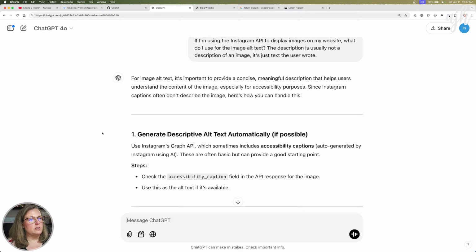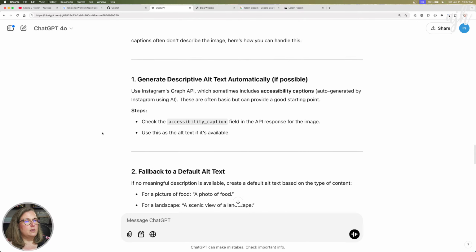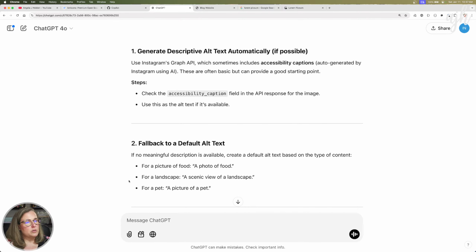Since Instagram captions often don't describe the image, here's how you can handle this. Generate descriptive alt text automatically. Use Instagram's Graph API, which sometimes includes accessibility captions, auto-generated by Instagram using AI. These are often basic but can provide a good starting point. So check the accessibility caption field in the API response for the image. Use this as the alt text if it's available. Fall back to a default alt text. If no meaningful description is available, create a default alt text based on the type of content. For a picture of food, a photo of food. For a landscape, a scenic view of a landscape. For a pet, a picture of a pet.